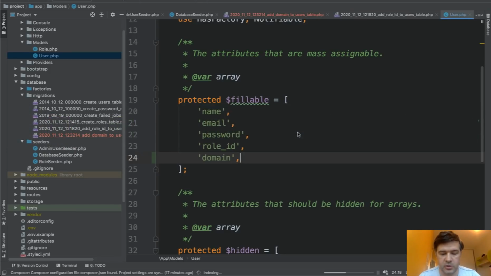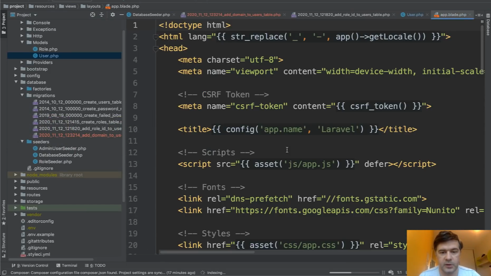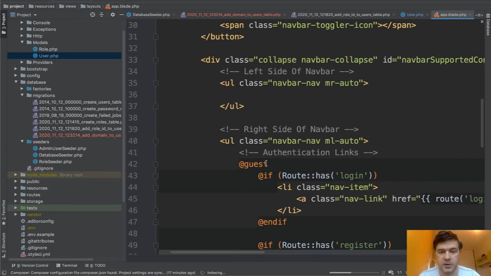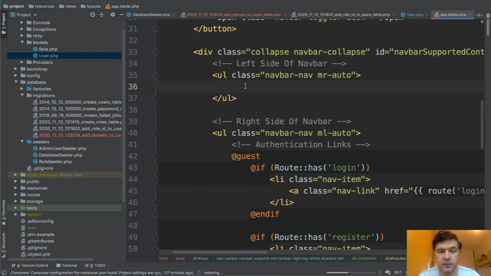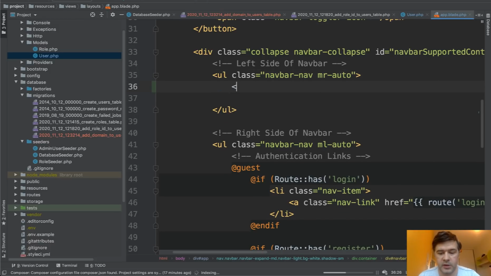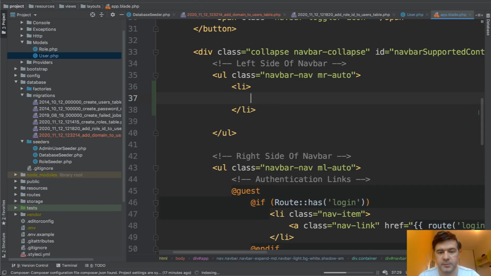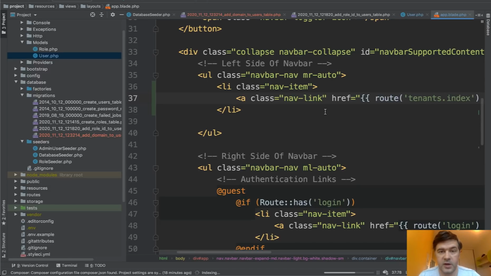So we go to our app.blade.php, in the layouts, scroll down to the navigation bar, and here we have from Laravel UI an empty placeholder for any menu items that you may need. So let's add a menu item. It should be class nav-item, and then we have an a with class nav-link, Tenants, and the route will be route tenants.index. For now it doesn't exist.